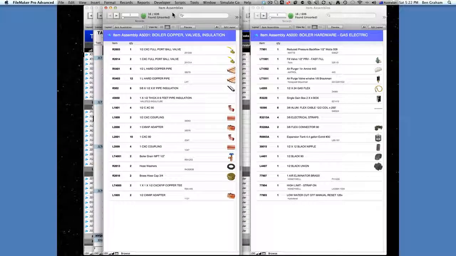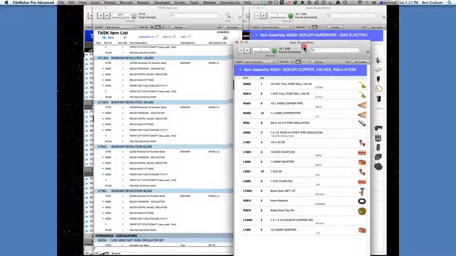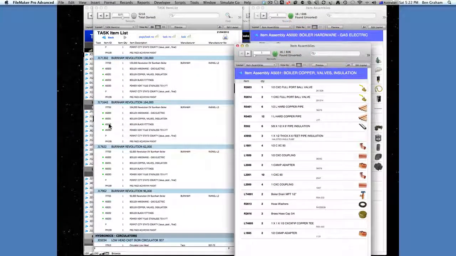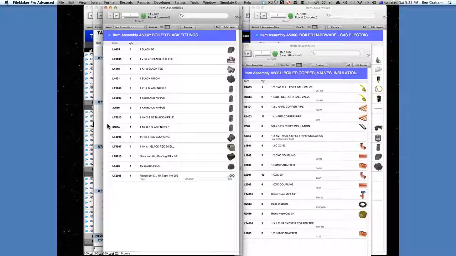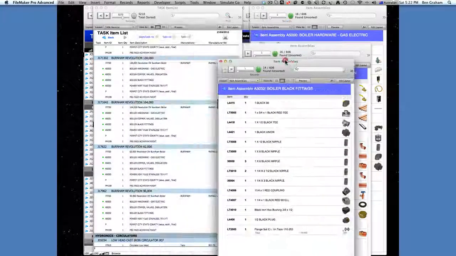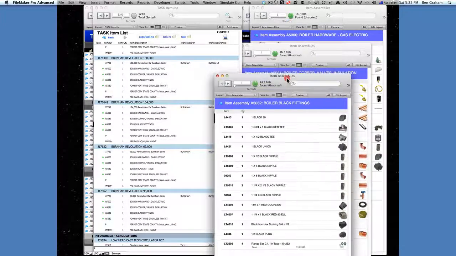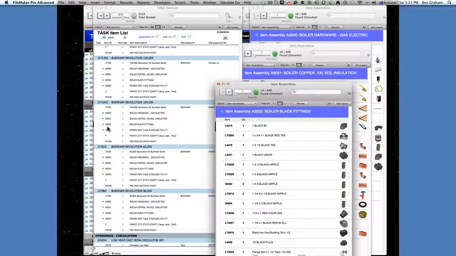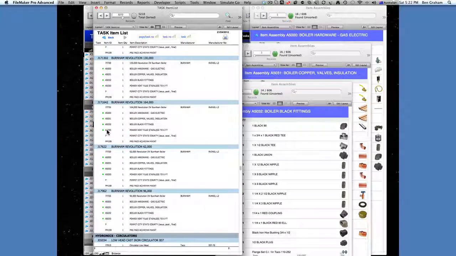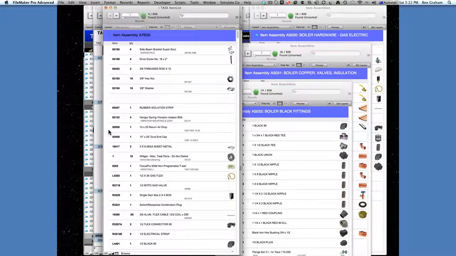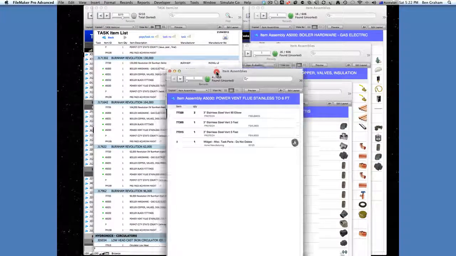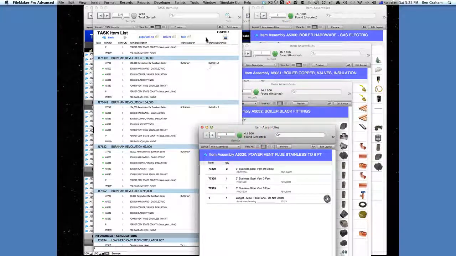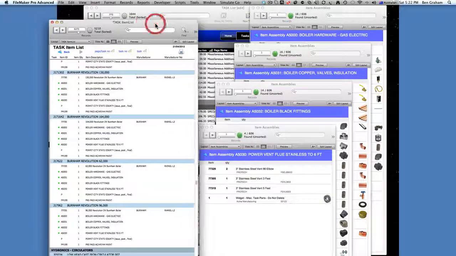And then we've got this one, boiler, copper, valves, and fittings. And then we've got boiler, black fittings. It's just a way, so when you build a boiler task, you can just add these few parts, and you've got basically what you need. See, there are different size flue pipe tasks because they're going to have different size boilers. They're going to need different sizes. So that gives you an idea.